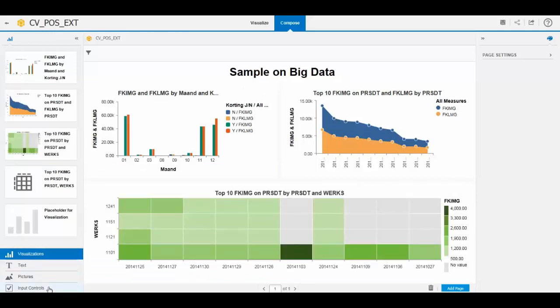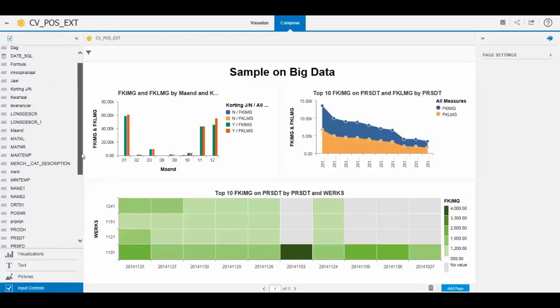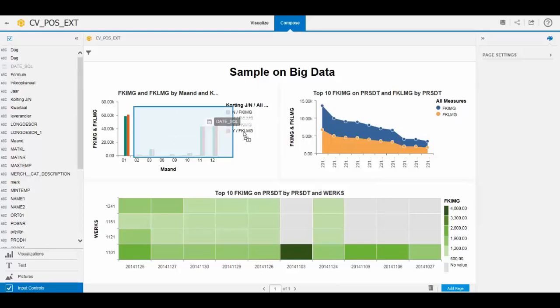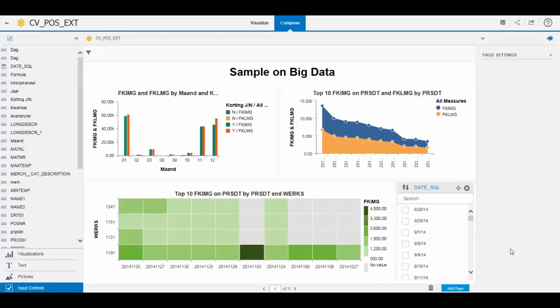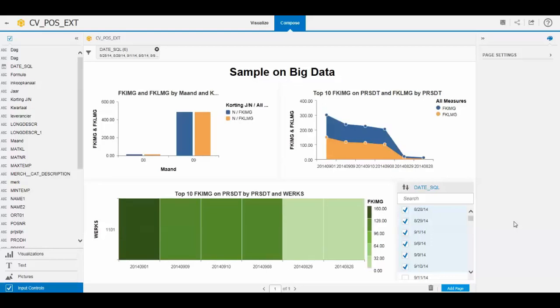And if I'm interested, all the different attributes that I have available are also available as input control. So I can, for example, choose one. I could say, well, I want to have the specific dates for my end user to choose from. So I can drag and drop those dates and present my dashboard as follows, and the end user can click and select a number of dates, and you will see that my visualizations automatically adjust.